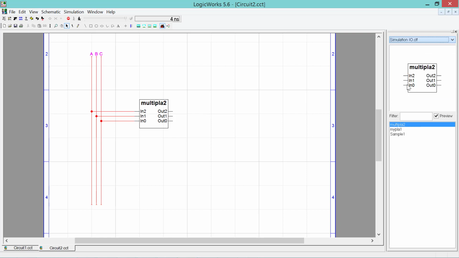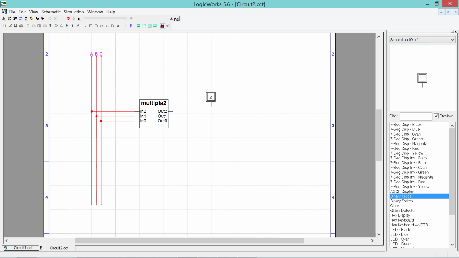Let's go to Simulation IO and place some binary probes. Let's place 3 of these. Output 2, output 1, output 0. Place a few switches here. Just a note, if you tried clicking on this and you wanted to copy and paste it, you would need to shift click to copy and paste.